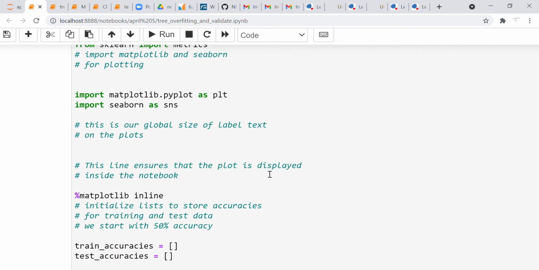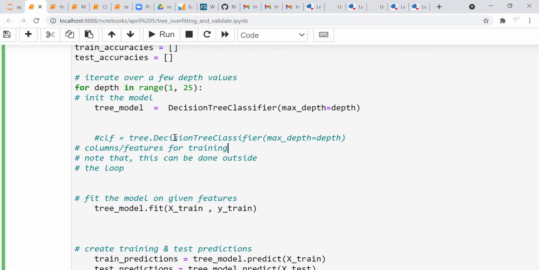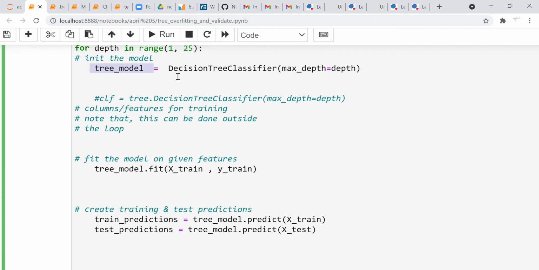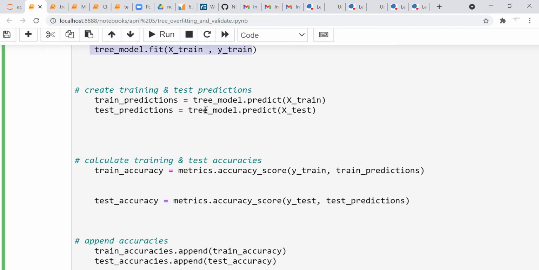That's okay, but the agenda of this notebook is to check how your model tends to overfit. Now I initialize this decision tree classifier with max_depth equal to depth. In every iteration, the depth will take different values, from 1 till 24. Once you have initialized this, you should fit your model on the different depths, starting with depth equal to 1 till depth equal to 24. So I'm going to say tree_model.fit(X_train, y_train), and also make the predictions for every depth: tree_model.predict on X_train and tree_model.predict on X_test.